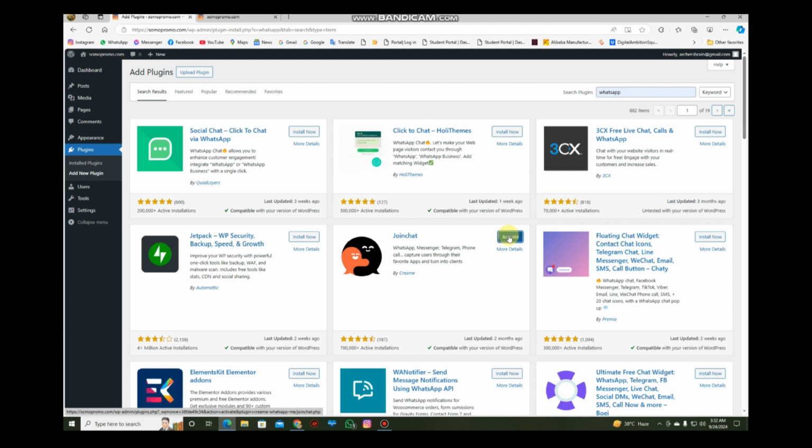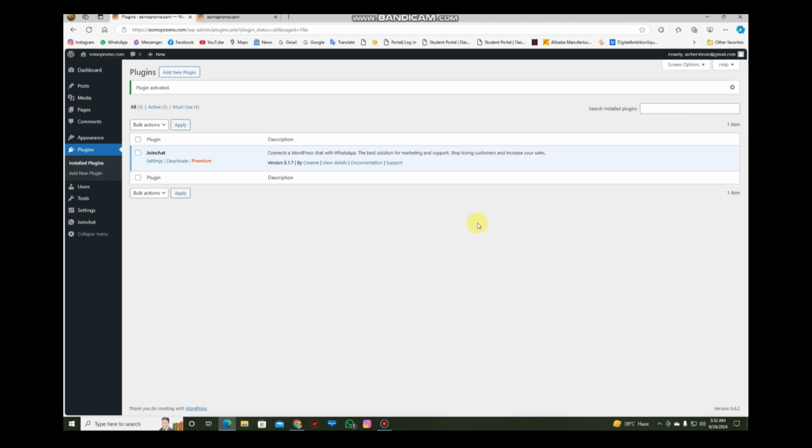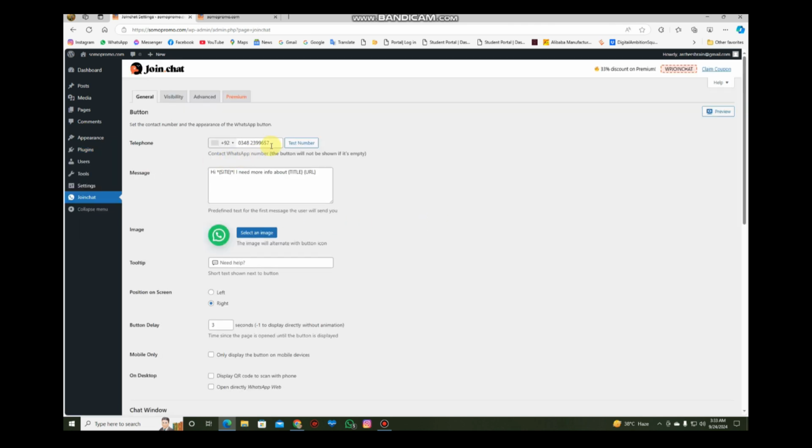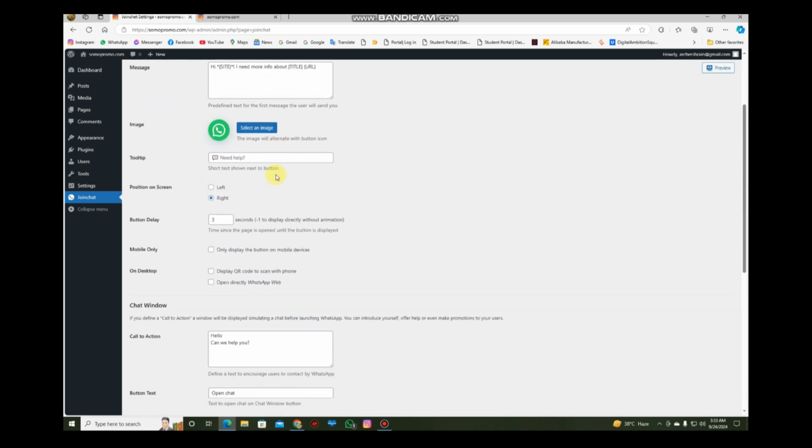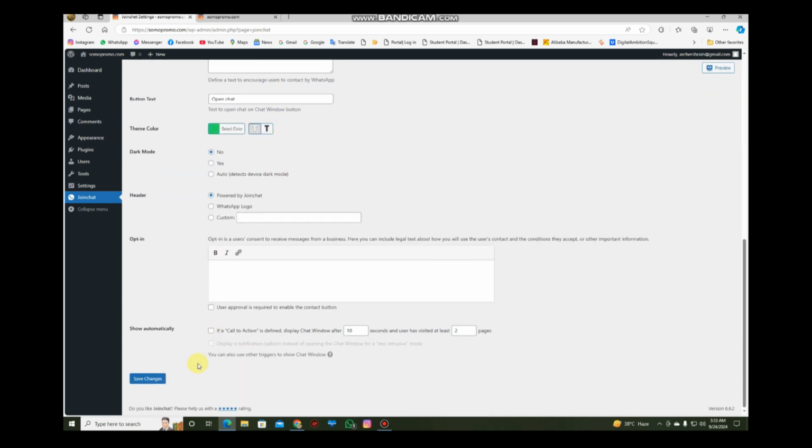And then we will activate it. Once this is installed successfully, then we are going to add our details in the plugin. So for this, we will click on settings. Here we can put our mobile phone number here, and then simply we will click on save changes.